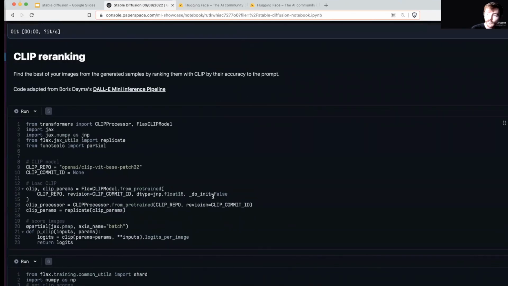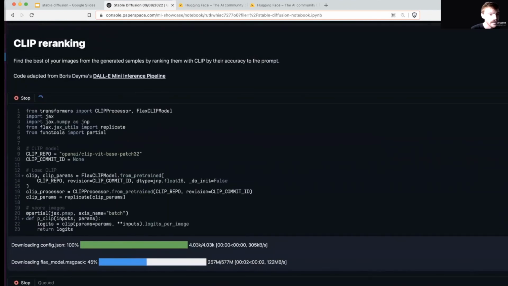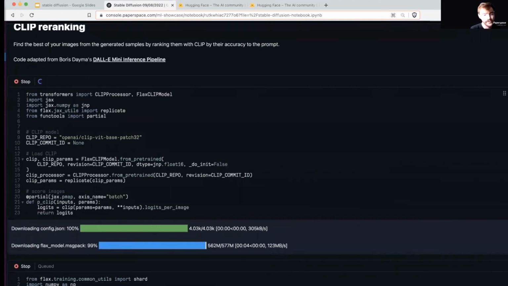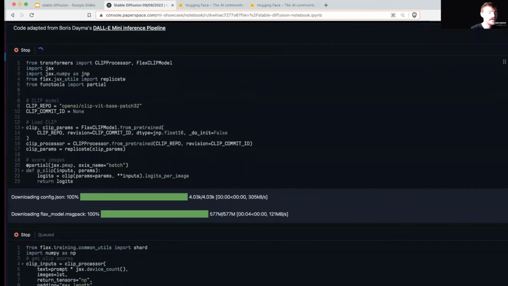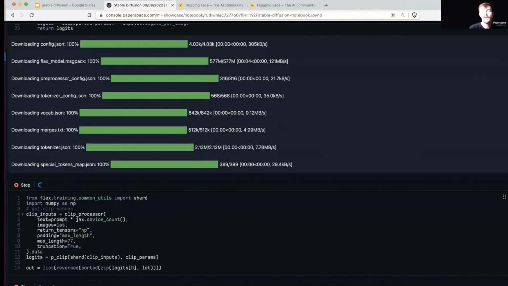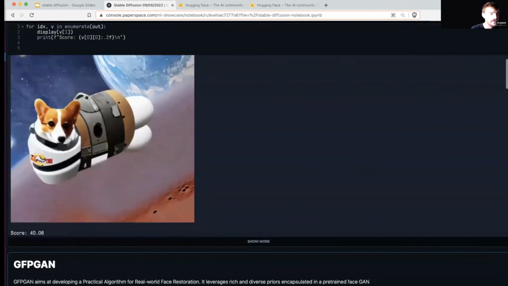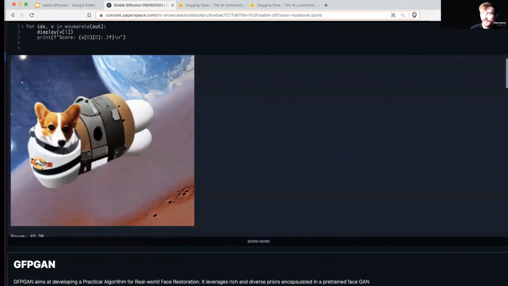One thing you can also do, this is purely optional, is I've adapted Boris Dema's clip re-ranking. What this will do is it will assess your images based on the accuracy to the prompts as determined by the clip model. We can then rank our images by this output to find what is, if not objectively, computationally the most accurate image to the prompt.